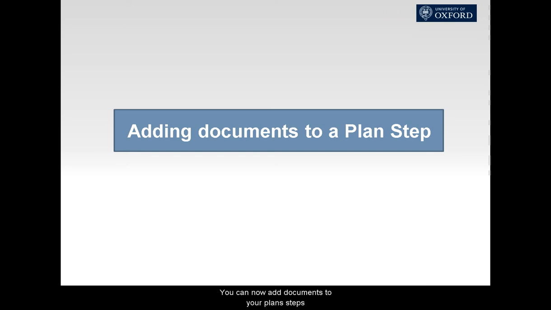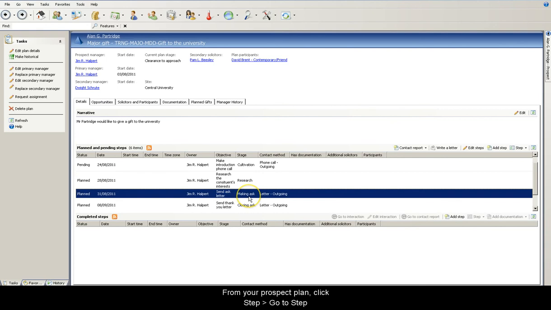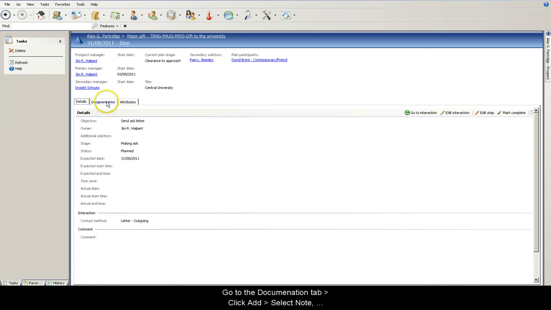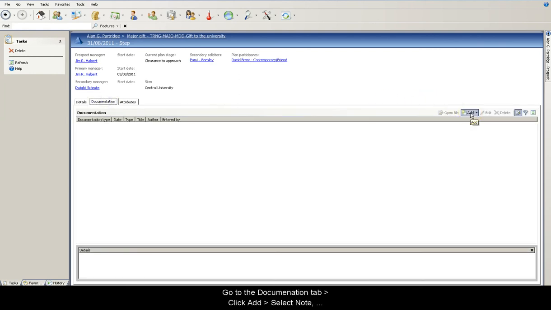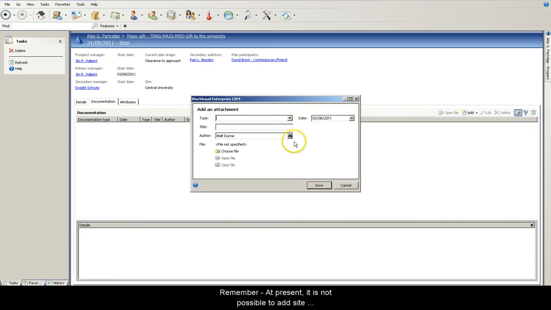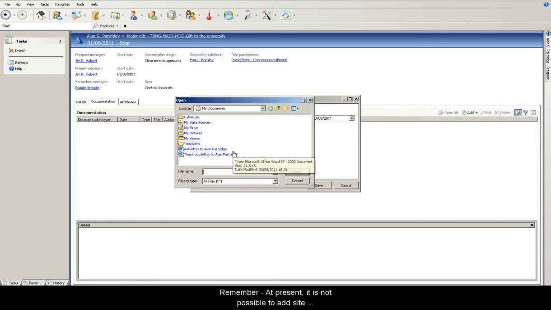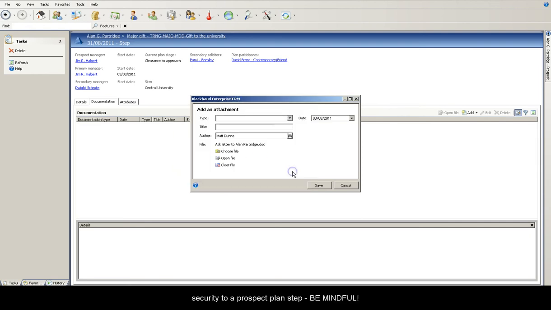You may now want to add documents to your plan steps, so this could include things like letters that you've sent or correspondence you've received. So this is nice and easy. From your prospect plan, select your step, click on the step button and go to step. From within the plan step, go to the documentation tab, click the add button and then either select note, media link or attachment. Do be aware though that at this point in time, site security can't be applied to prospect plan steps, so if your documentation has any sensitive information in it, we recommend that you add it to an interaction, which we'll cover shortly.